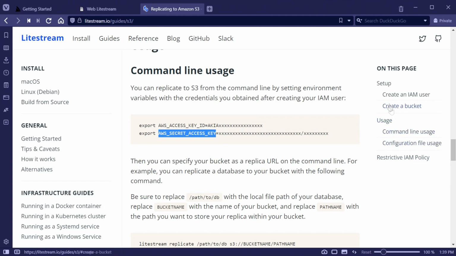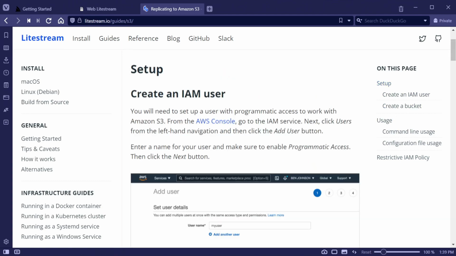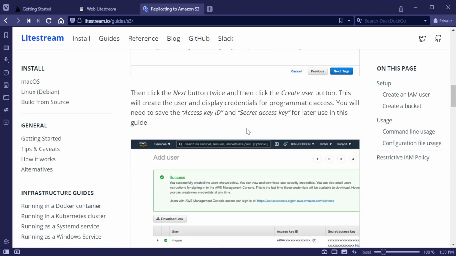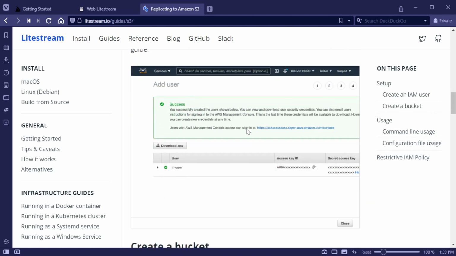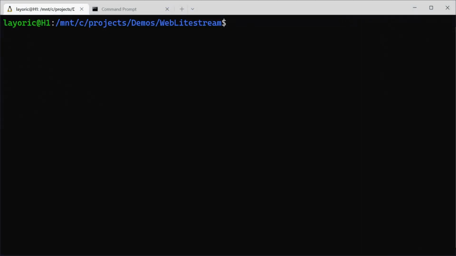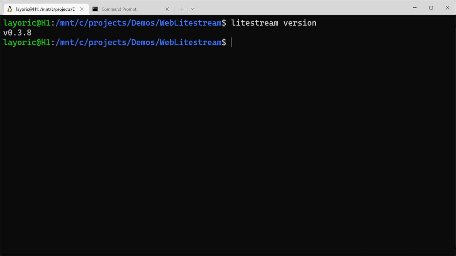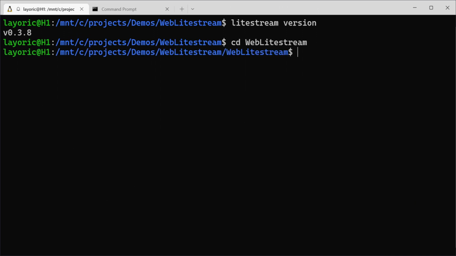If you don't have these details set up, have a look at the Lightstream guide for how to set up an IAM user with the required AWS access to use Lightstream. With these credentials configured as our environment variables, we can now use the Lightstream CLI and use the replicate option, pointing to our local database file and remote S3 bucket path.